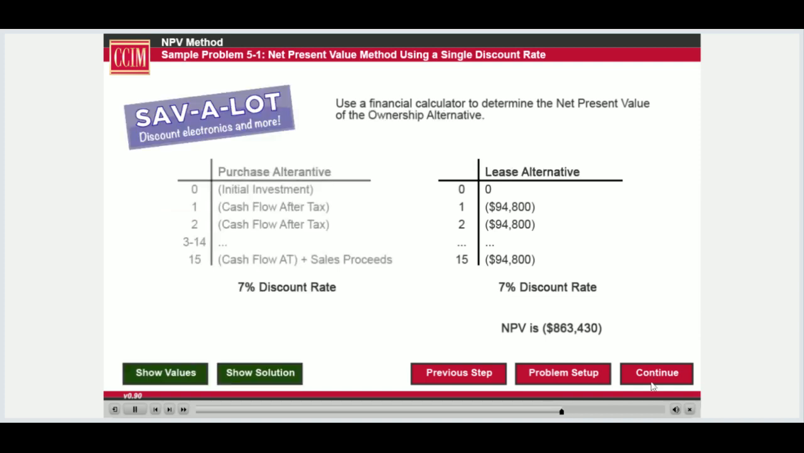Now let's calculate the NPV of the owning alternative. Reduce the cash flows in your CCIM cash flow forms to an NPV using a discount rate of 7%. The NPV of the own alternative is negative $795,006. Use the buttons below to reveal the numbers for the T-bar and the solution if you would like to check your work.